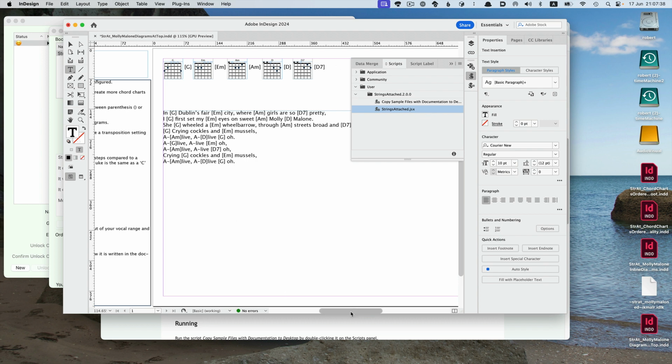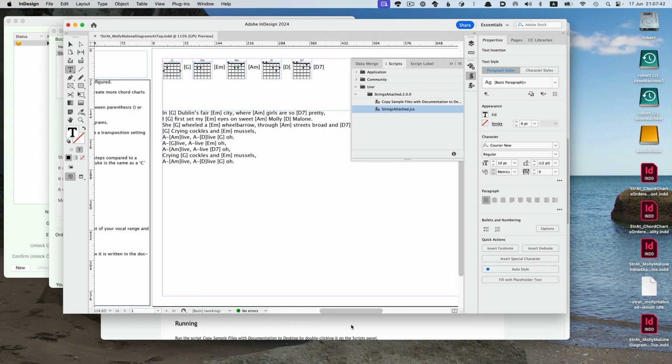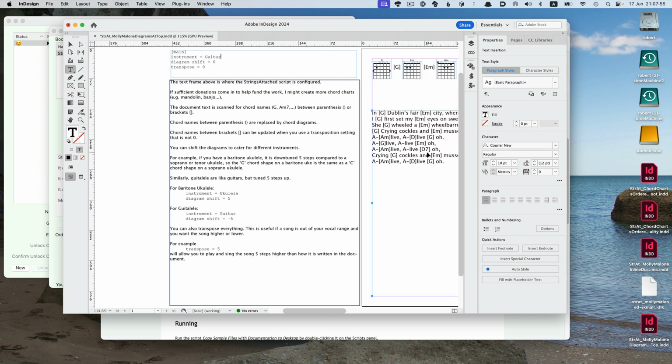Now if I wanted to actually play this on a guitalele, which is like a little guitar, also 6 strings, but it's tuned 5 steps up from where a guitar is tuned, then I can essentially tell the script to take care of that. So I hit undo, and then I'll just shift my diagrams, because the chords are still named the same. It's called the G chord, but the shape is different. So I'm just going to shift the diagrams 5 steps.